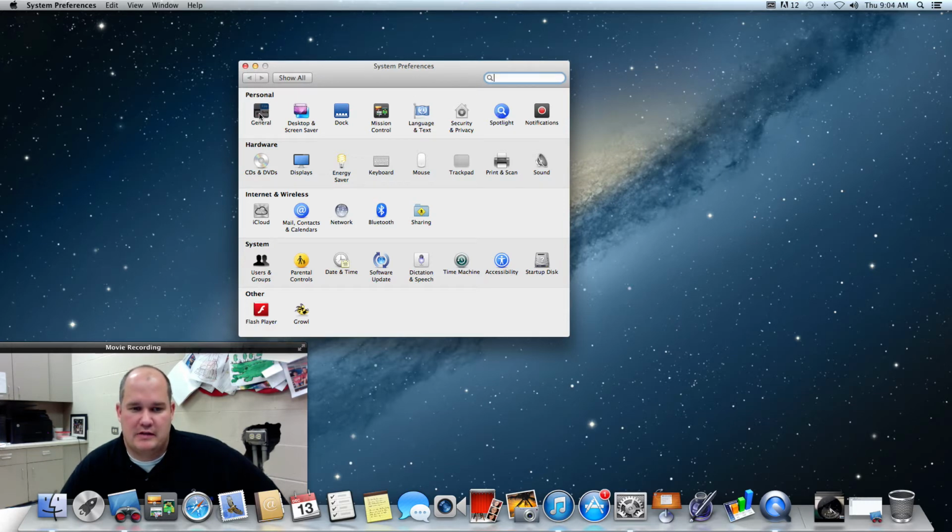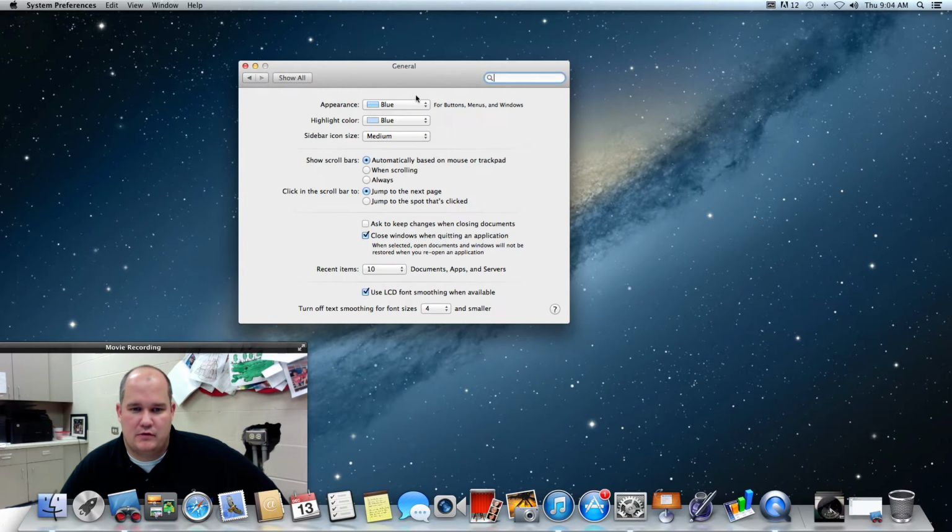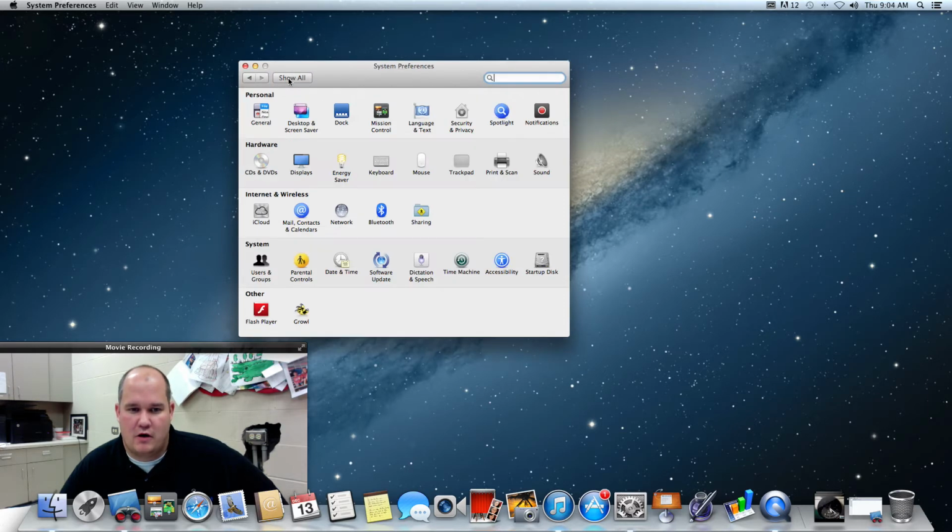In the general settings, as I click on it, it will give me the option of how I can change my appearance, some of my scrolling options and things of that such. I have 2 ways to go back. I can click Show All, and it'll return me to the dock, to the app, or I can hit the back arrow.